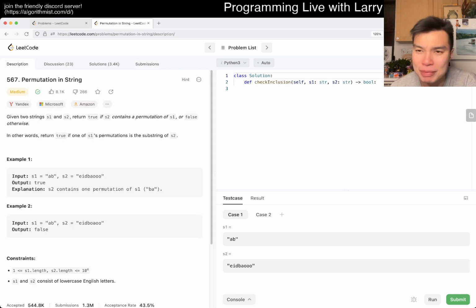Alright, let's take a look at the farm that I was trying to not see. 567, Permutation in String. Given two strings S1 and S2, return true if S2 contains a permutation of S1, or false otherwise. In other words, return true if one of S1's permutations is a substring of S2. Okay.